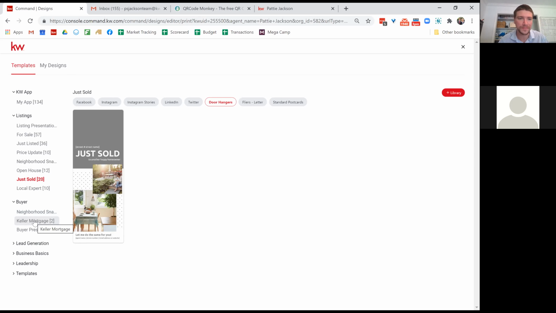But yeah, a whole bunch of different categories. So I'm just gonna click on one, and I'm not going to spend much time customizing it. I just want to show you how many different options there are to start from. And then you can go in, swap out all the verbiage, the pictures, and really customize it to how you want it to look.